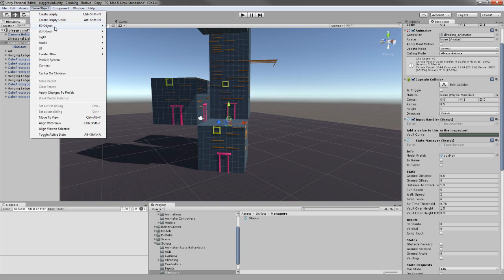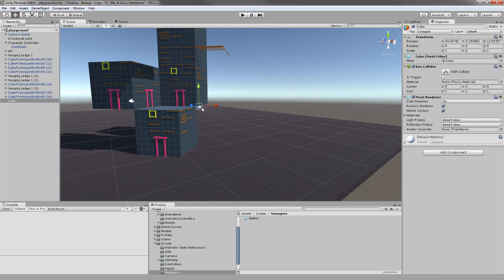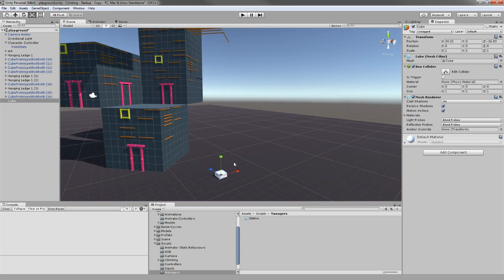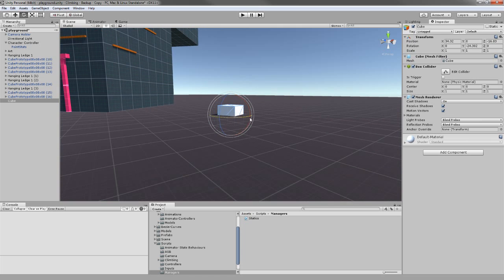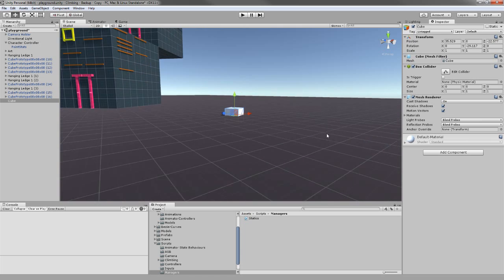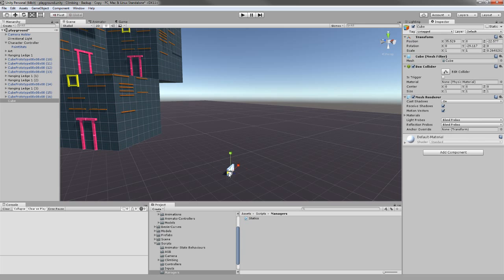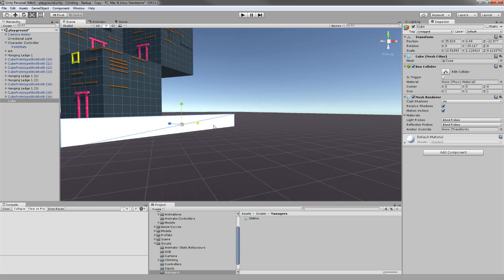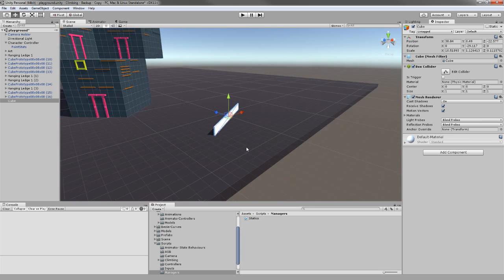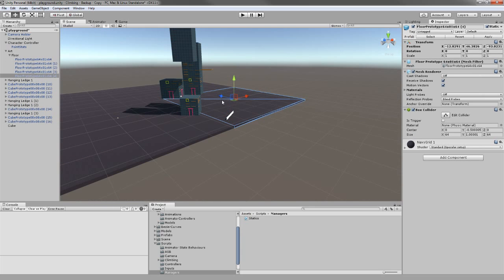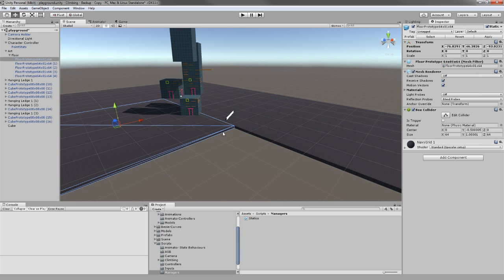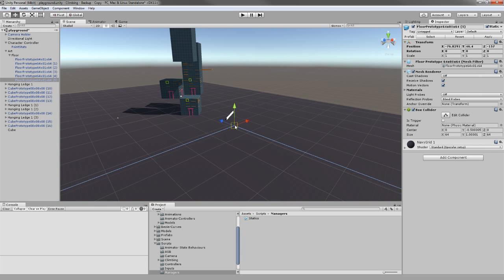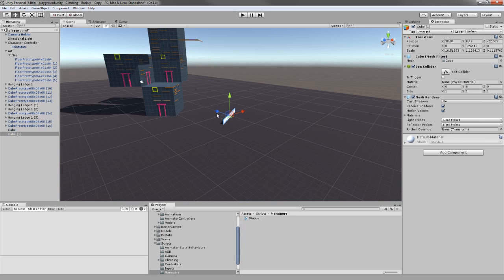Let's see, let's add an obstacle. Let's add it over here, and let's try and capture all the cases that we might need. Let's try it like this. Let's raise it a little bit, something like that. Okay, let's create some more. Like that.